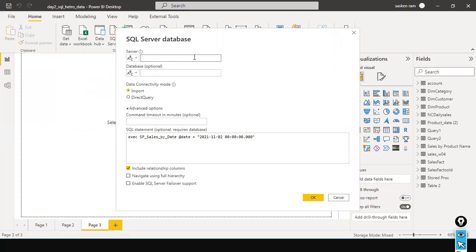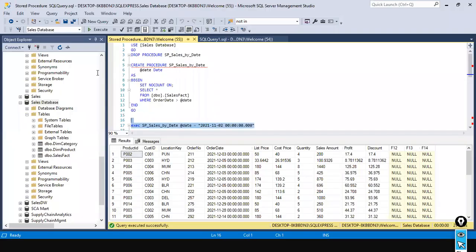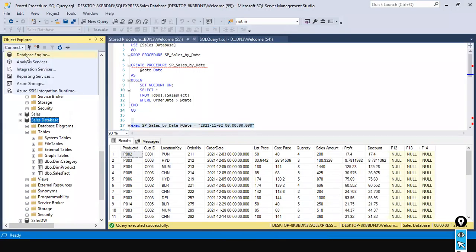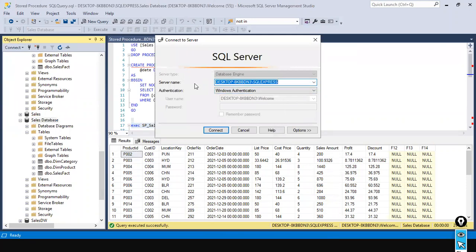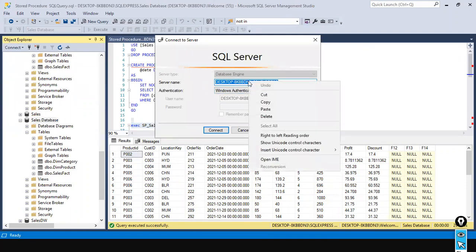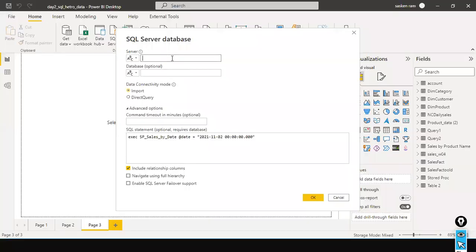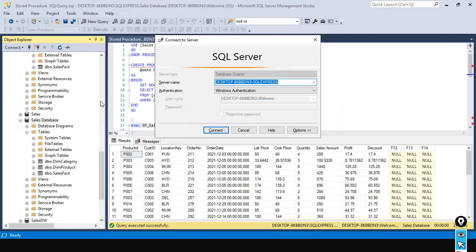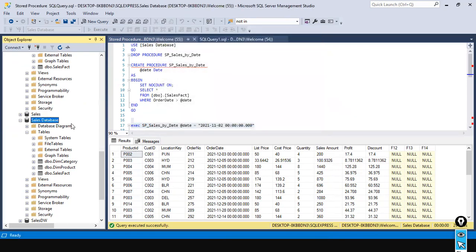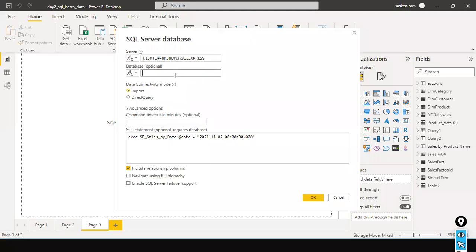Here, you need to specify your SQL Server name. For that, I just go to SSMS. I'm going to select connect database engine. This is your server name. Okay, right click on it, copy it, and then go back here, and paste it here. And here, you need to specify the database. It is not mandatory, it is optional. However, it is a best practice to specify the database name here itself. Okay, select database, sales database. And here, in advanced options, execute, stored procedure name, parameter, I pass this value. Okay, I'm going to hit OK now.